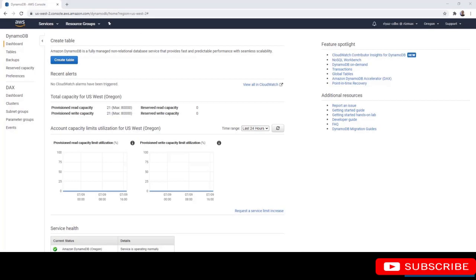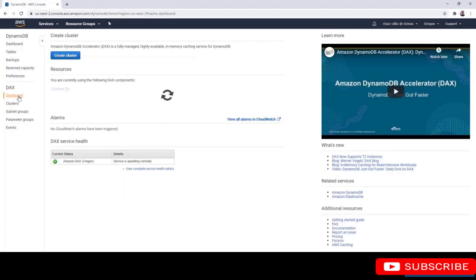All right, here I am in the DynamoDB dashboard in the AWS console, and let's go and create a DAX cluster. From the left menu, go to the DAX dashboard, and you can create a cluster using the create cluster button. You can use the video on the right to learn more about DynamoDB Accelerator, but I'm not going to do that right now. You can do it yourself. So this is the DAX dashboard, and you simply use the create cluster button to create your DAX cluster.